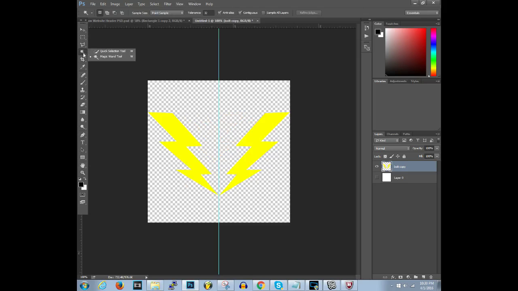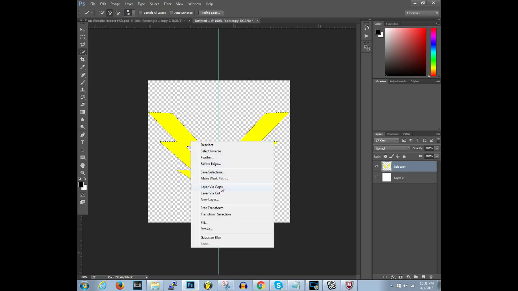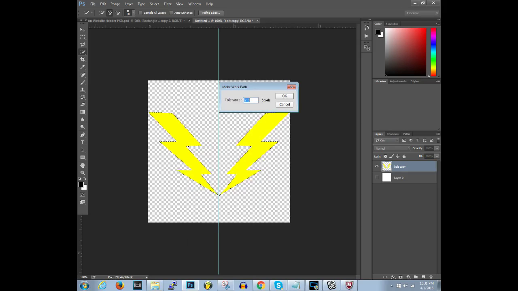Now you want to go to your Magic Wand tool, right click and go to the Quick Selection tool. What you want to do here is hold down and go all the way over your image like this, and it should snap to it. Make sure you have everything highlighted or marked, and after you do that, right click on it and choose Make Work Path right down here.